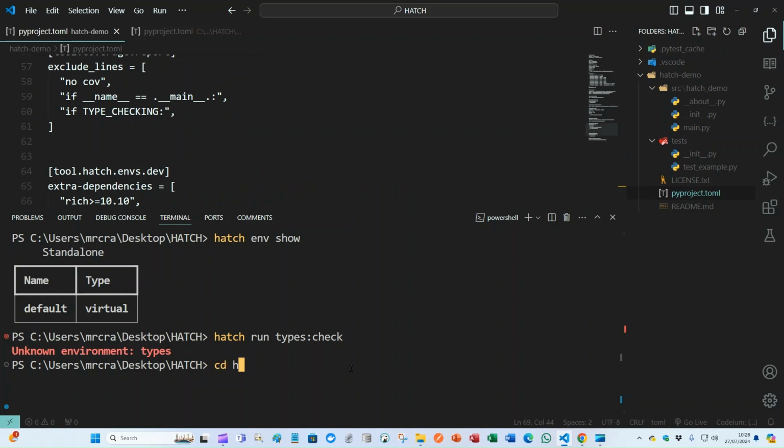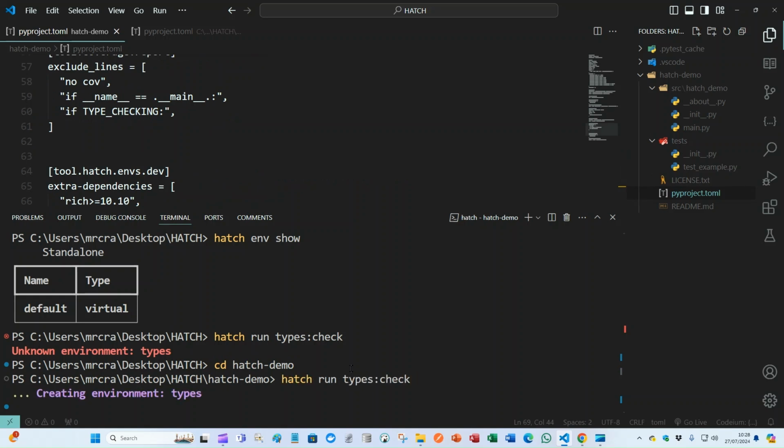Let's do cd hatch demo. Let's run that command again. There we are. So that's a little pointer. This is the folder where we actually work and run Hatch, not in the main top folder.